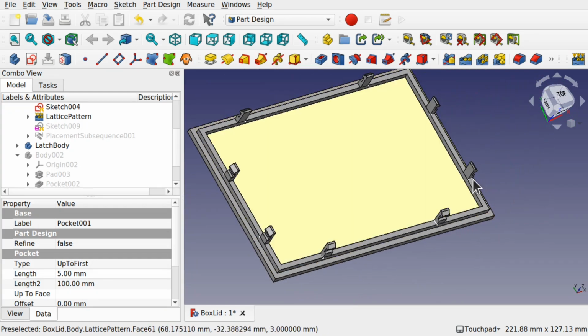We'll be showing how to do latches and also pockets in there. So if you had a pocketed feature and say you wanted a number of holes in here, we're going to show you how to do that as well.